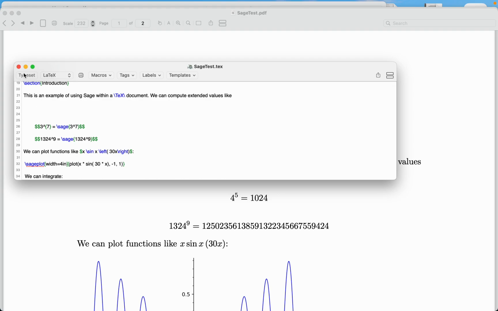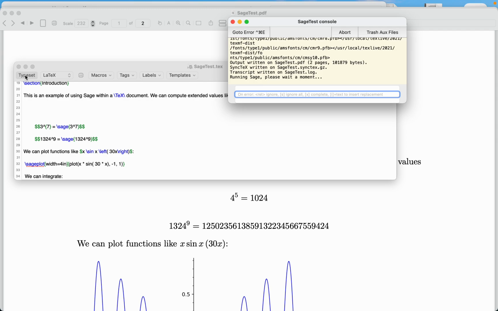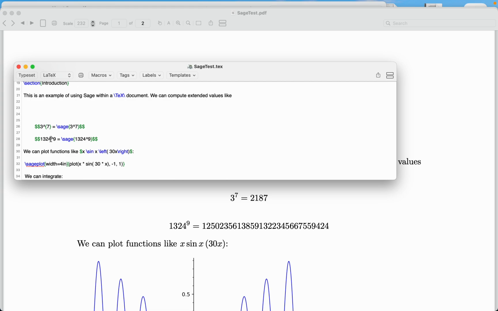I'm going to run typeset again. It says, please wait a moment. I changed the code so it's computing it. All right, let's change some other code around. All right, let's type in, I don't know, 2 to the 24. And 2 to the 24. Let's do something a little more interesting. 2 to the 24 minus 1.